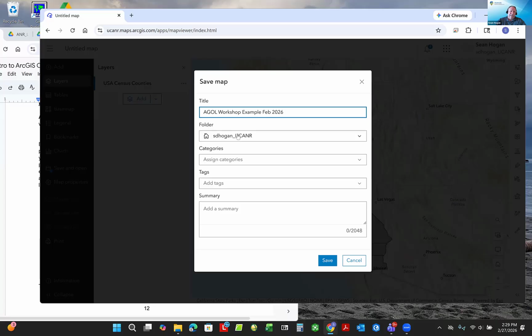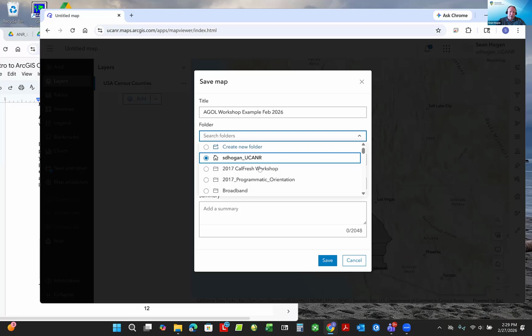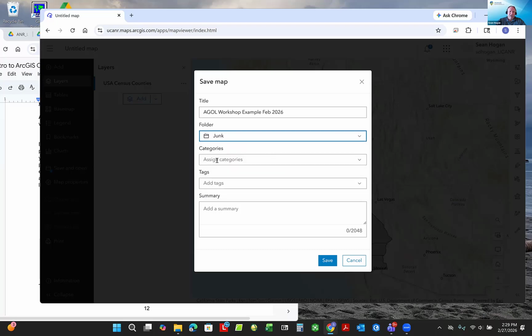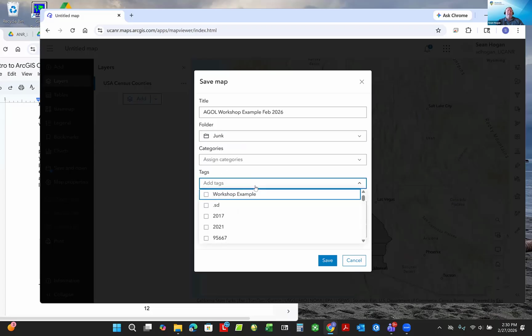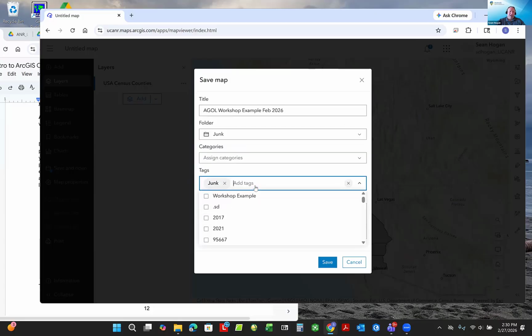The folder that it's going to save to, I'm just going to leave it in my top level folder. I could put it in something like my junk folder. Actually, I'll put it in junk, but it doesn't matter for you on the folder. But what does matter is you need to give it a tag. I'm going to call it junk and press enter because that'll add it in.